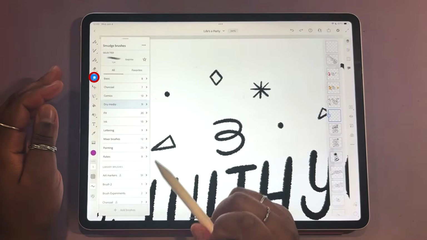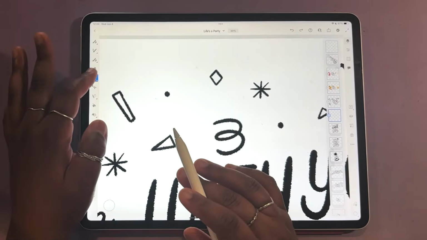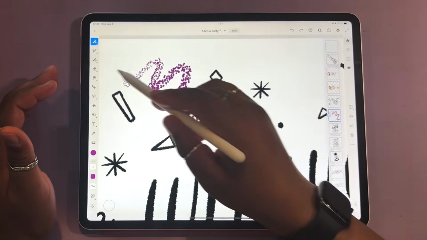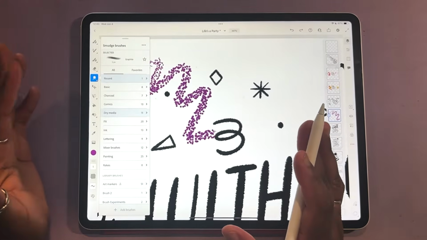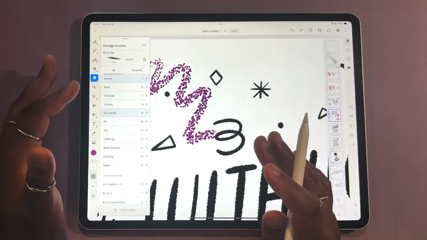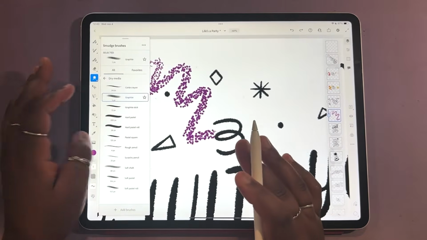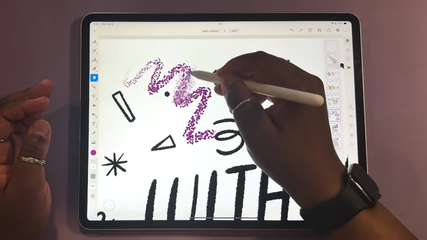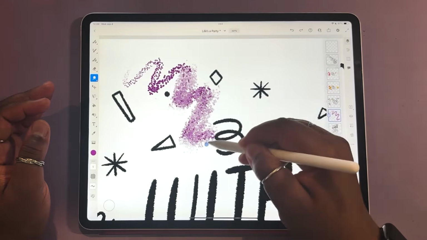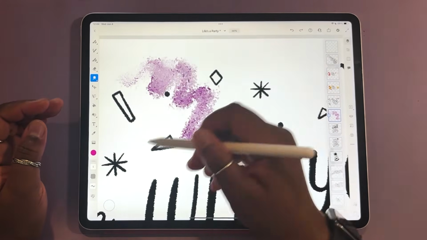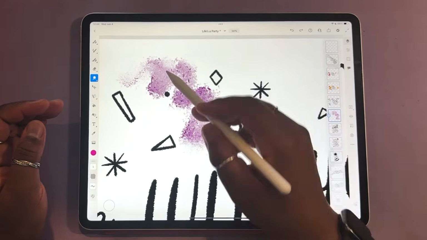Next, we have our smudge tool. Similar to Photoshop, you have smudge brushes as well. Similar to our eraser and our other brushes, you have smudge brushes that can have certain properties, sort of creating an interesting layered effect just by how you want to smudge.